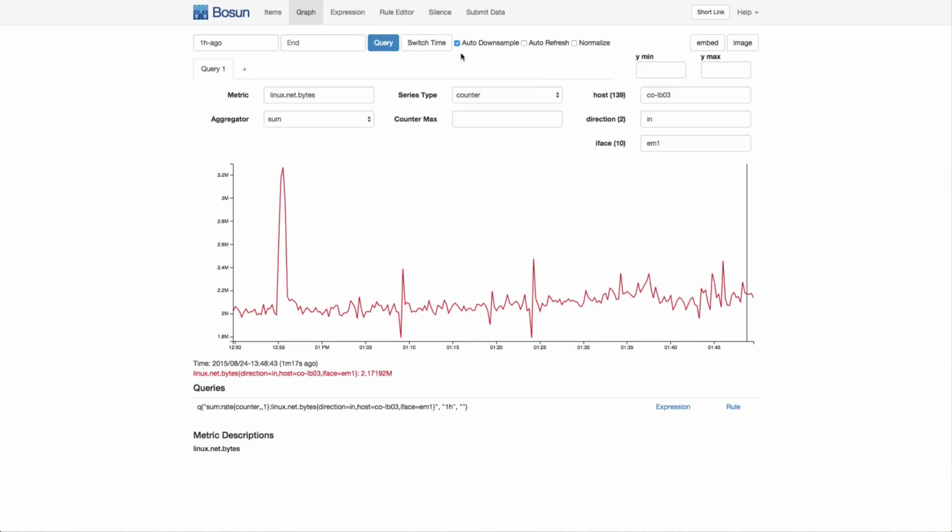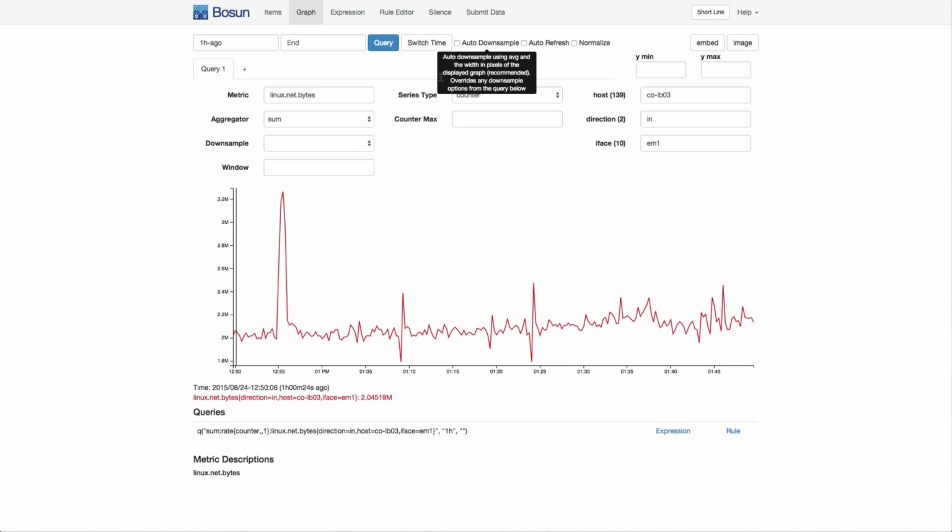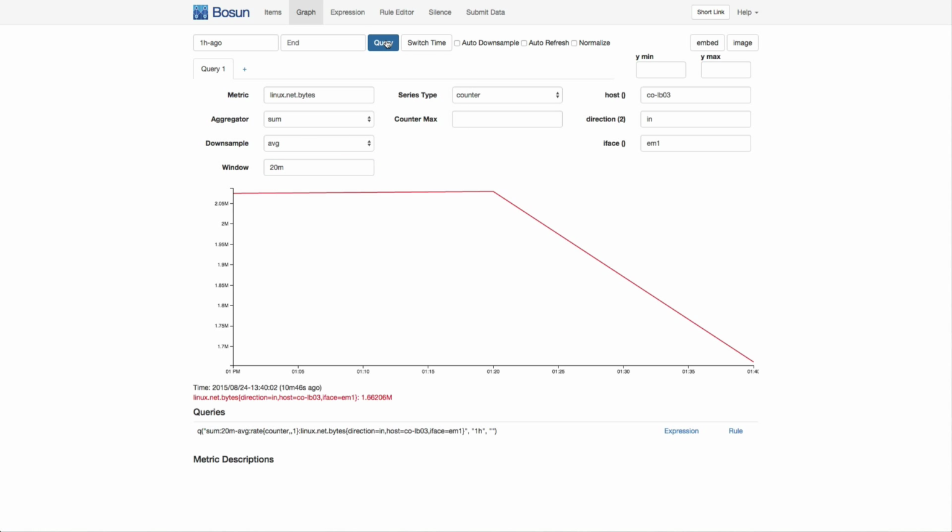In Bosun's graphing page, by default, auto downsample is checked. What that does is when you graph a long period of time, it will try to figure out roughly to have 1 data point per pixel and downsample using average accordingly. But if we uncheck this, our downsample options appear. So we can pick a downsampling function such as average, and we can set our own custom time window. So we could set it to say 20 minutes, and this is over 1 hour. When we query it again, we're only going to have 3 data points, 1 for each 20 minutes, and that was the average of what we saw over those 20-minute windows of time.